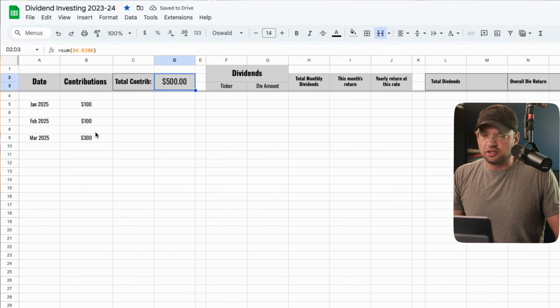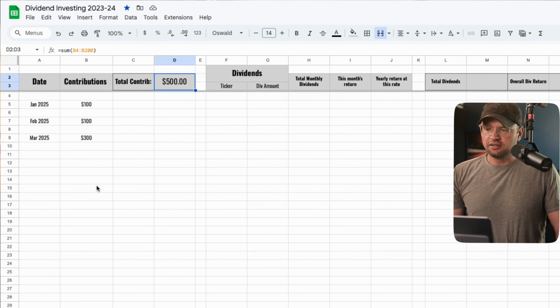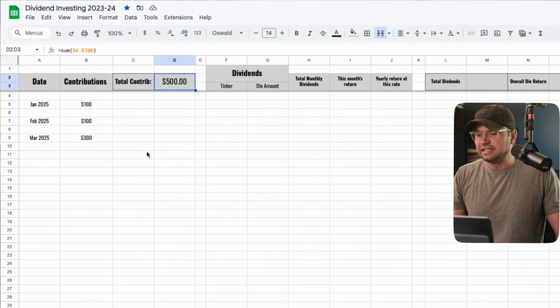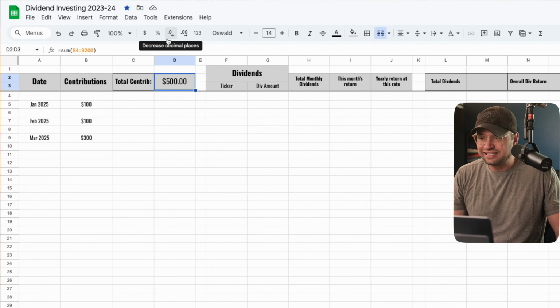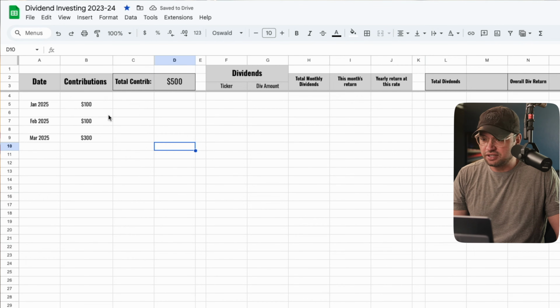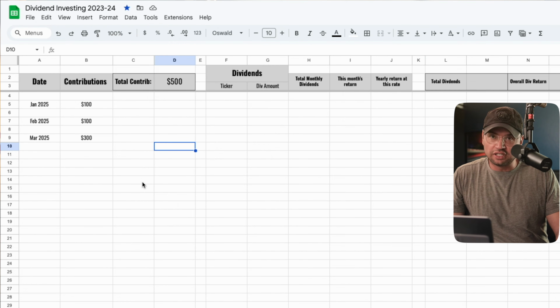Now, one thing I do want to do is also round this down, because even though these numbers are rounded down under contributions, it doesn't mean that everything else that's tied to that is rounded down. This is a separate box. So we need to tell Google Sheets, I was going to say Excel, you need to tell Google Sheets also to round this down. Decrease decimal percentage. Boom. That's what I want to see. All right. So our contribution section is largely done.